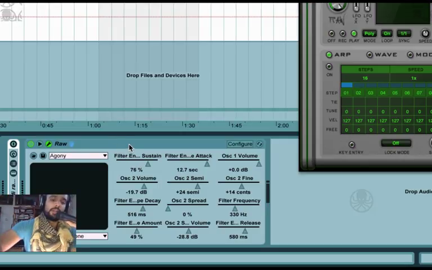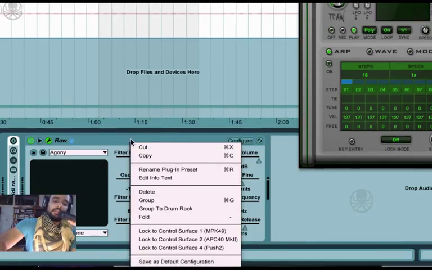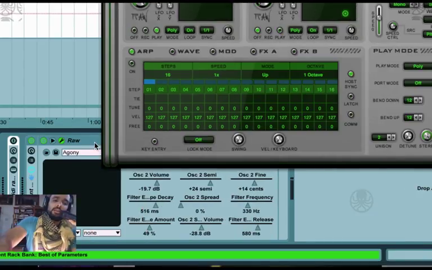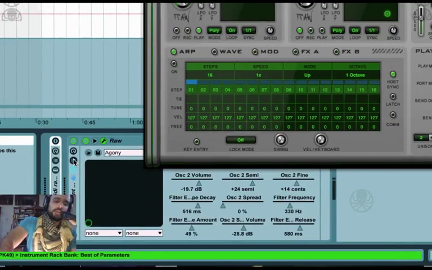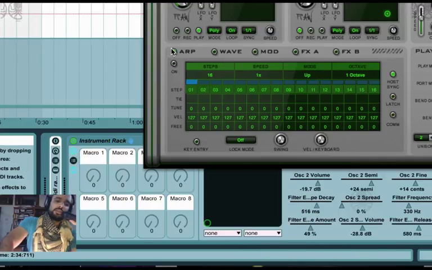To macro anything, you want to right click and group the specific VST you have. What this is going to do is create an instrument rack. The instrument rack gives you access to, say, stack more instruments and also have macros.